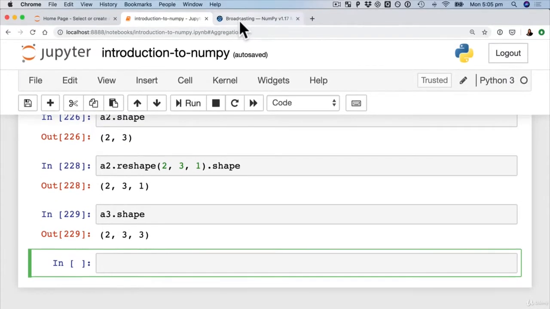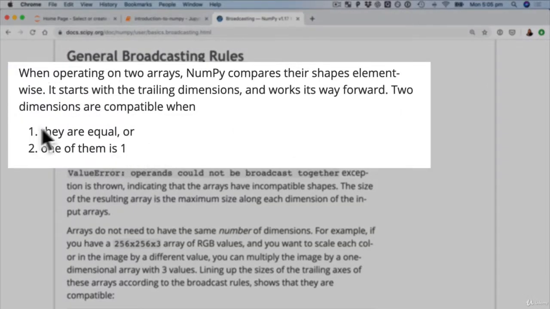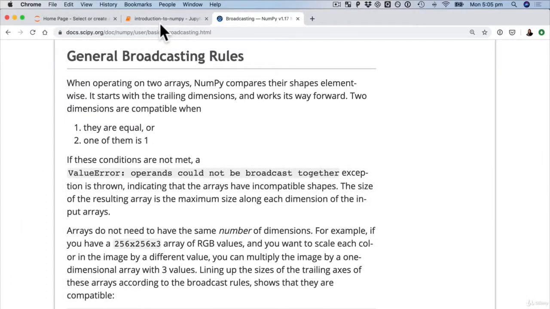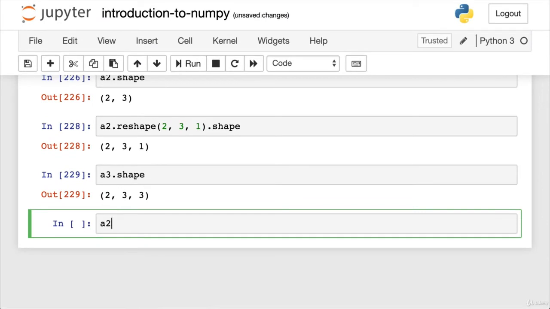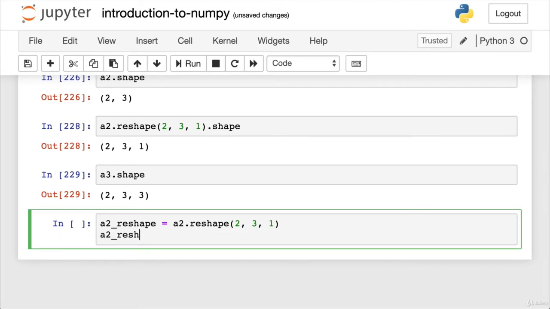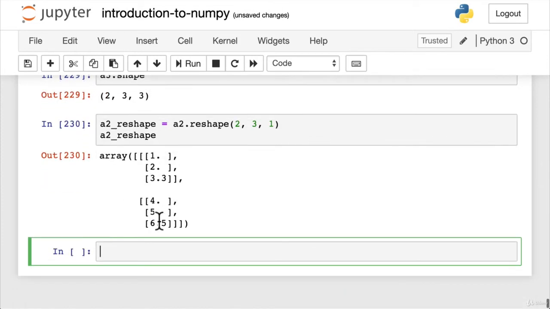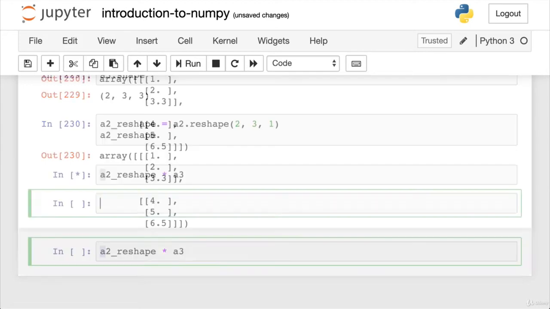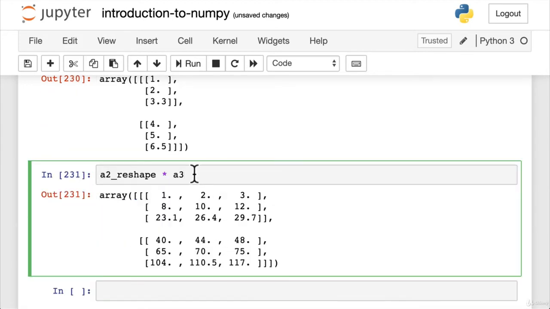So if we refer back to the rules of broadcasting, are the dimensions equal? No. Is one of them 1? Yes. So let's try this. A2, we'll make a variable, A2_reshape equals A2.reshape(2, 3, 1). Beautiful. So we'll have a look at this. A2_reshape. There's our reshaped A2. A2_reshape times A3. There we go. Beautiful. So that is the benefit of reshape.